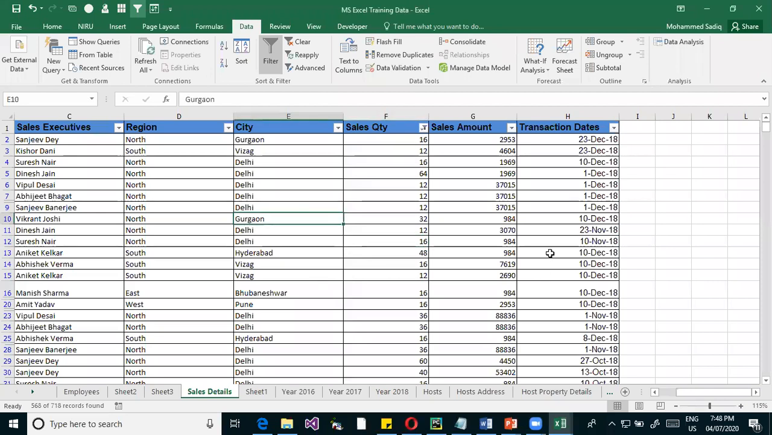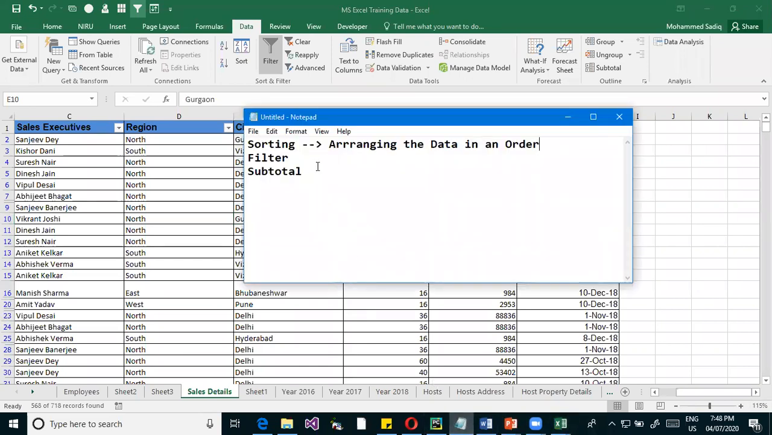The next thing we'll see is this particular concept called subtotals. So what is a subtotal? Generally, when I talk about a subtotal, it is something like you have the data, you want to subdivide the data into smaller sections and then apply the totals.